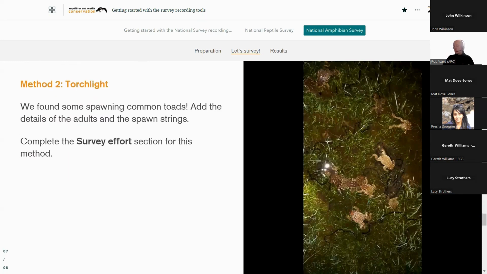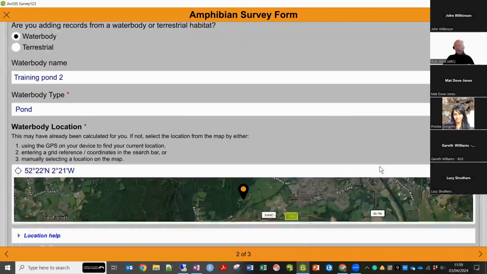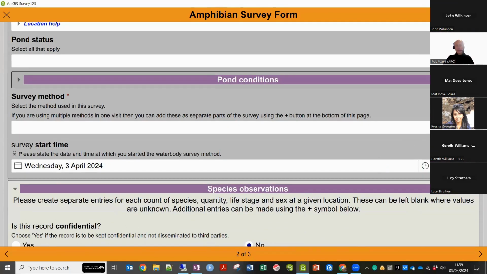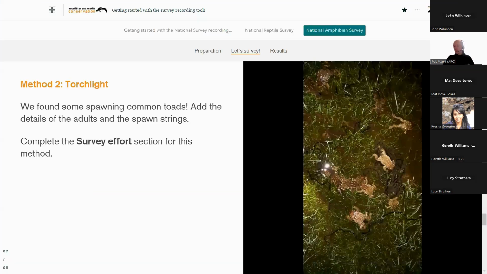So I choose my method. Let's press the plus button, sorry. We're back at the same pond. We're going to choose torchlight, and we're going to add our observations from doing our torchlight survey of the pond.